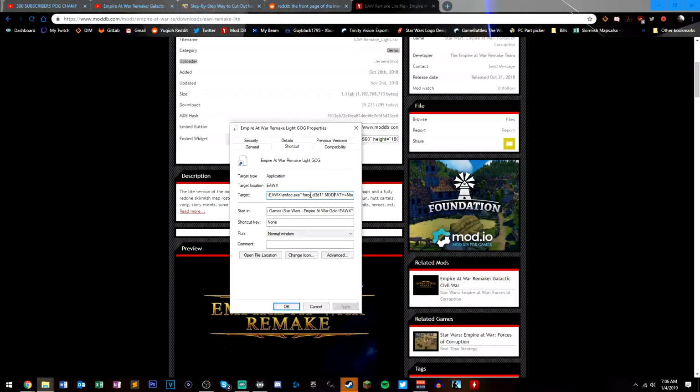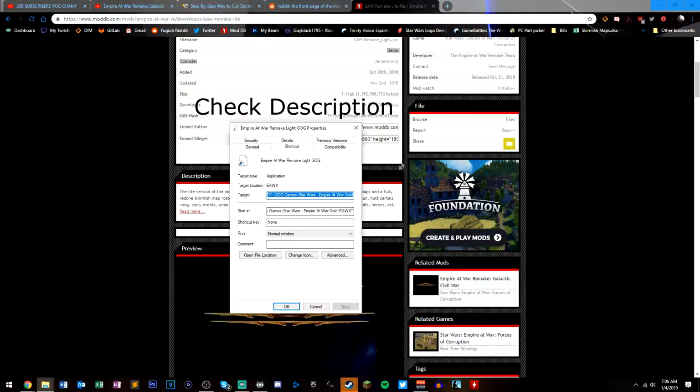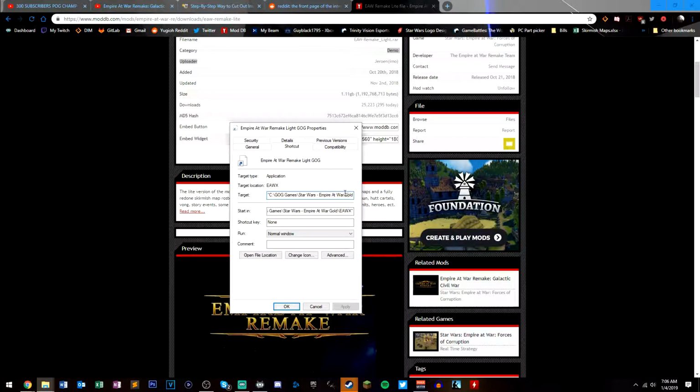So, let's see, MODPATH. You're going to want everything here for any other mod. I'll put that in the video description, or I'll put it on screen. You're going to want this entire thing before the words Remake or Empire at War Remake Lite. This entire other part is what you need in order for mods to function, followed by the mod name with a forward slash. Like I said, at the very end here we have EAW Remake Lite, and then the start end is just basically where the game is. Just leave this be, you don't have to mess with that.